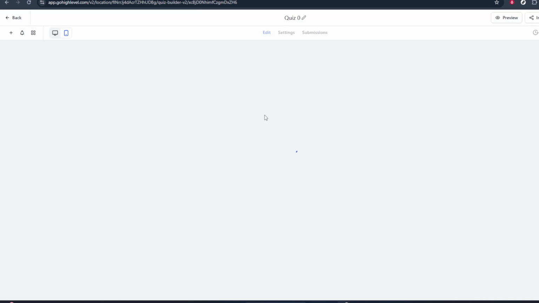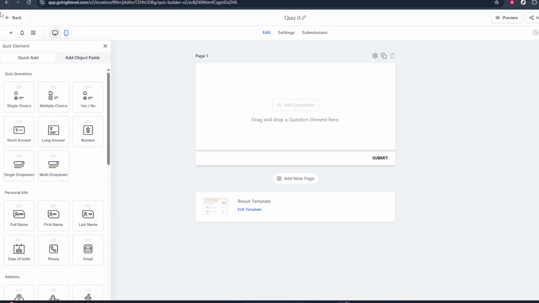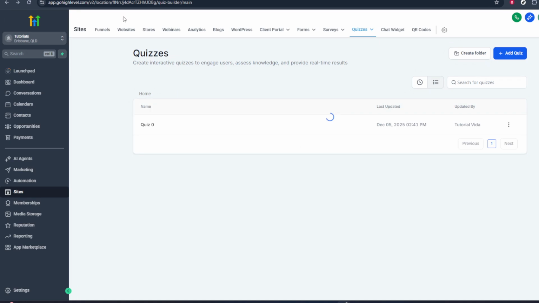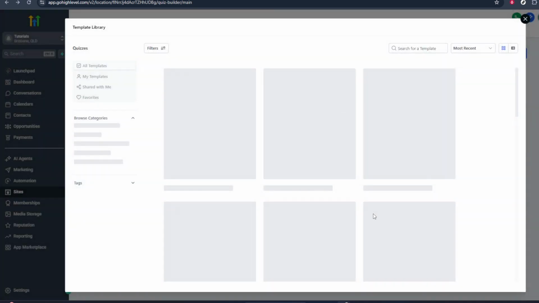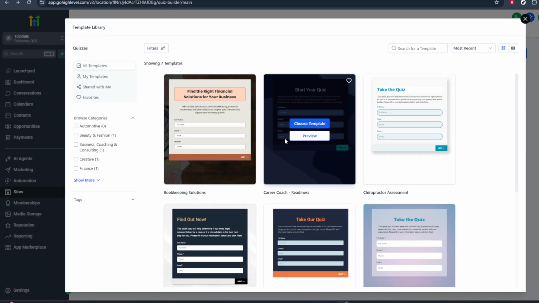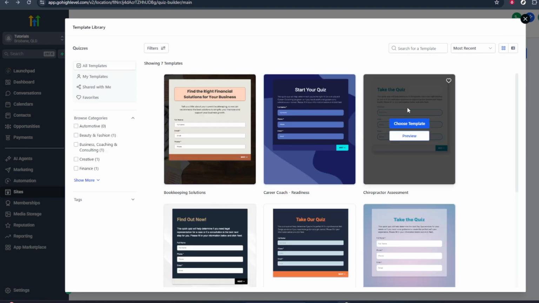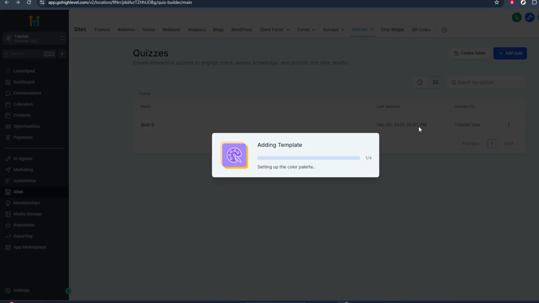Start by giving your quiz a clear, descriptive name so you can easily identify it later, especially if you plan to create multiple quizzes. Add a short description or internal notes if the platform allows it. This can help you remember the quiz's purpose, such as lead generation, onboarding, or learning assessment. You may also have options to select a category, set a language, or adjust basic settings, like whether the quiz is active or in draft mode. Take a moment to choose options that match how and where you plan to use this quiz.